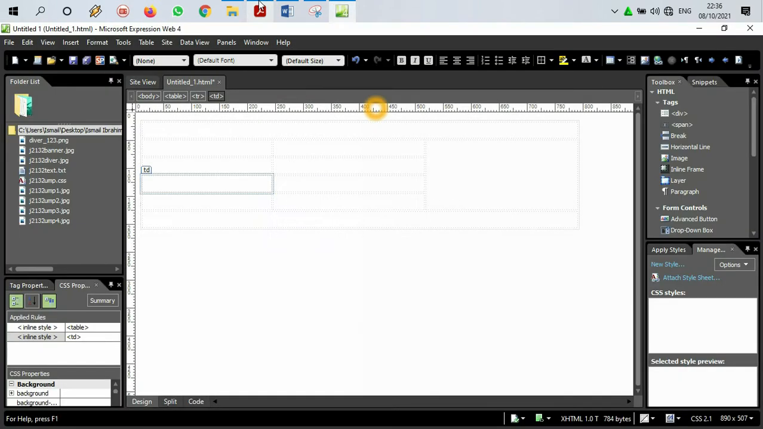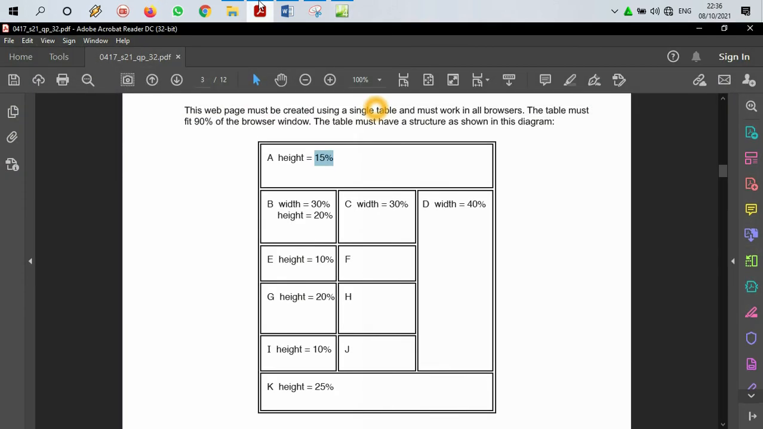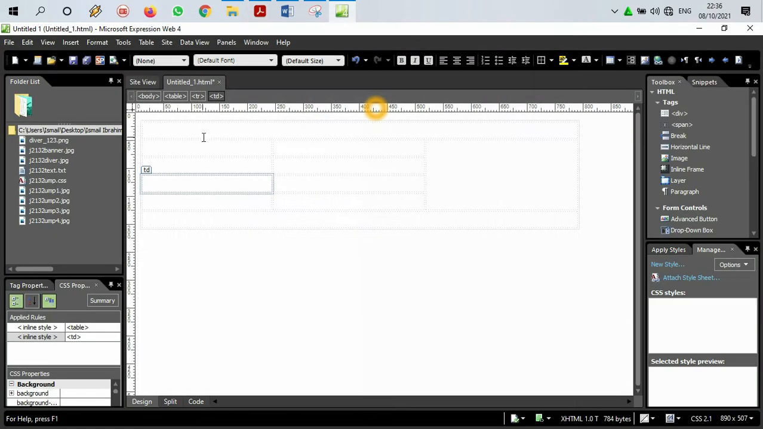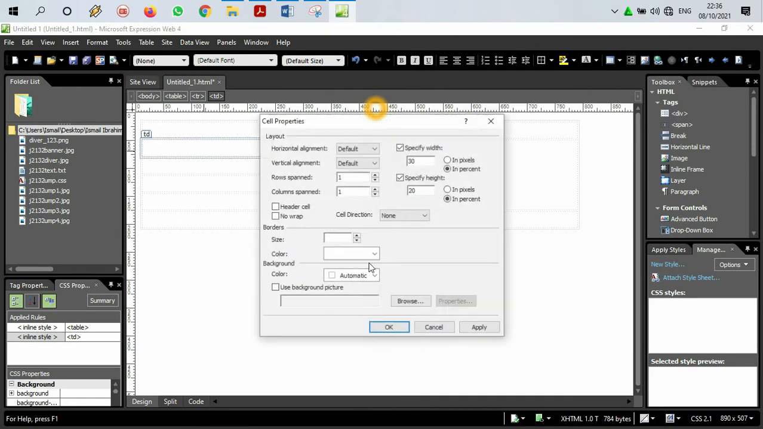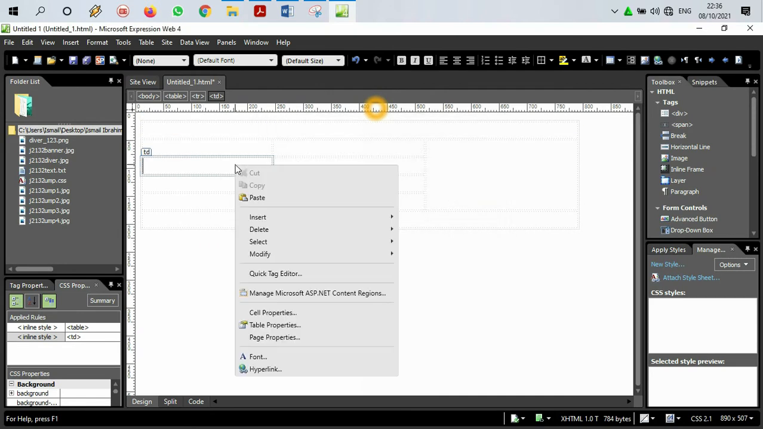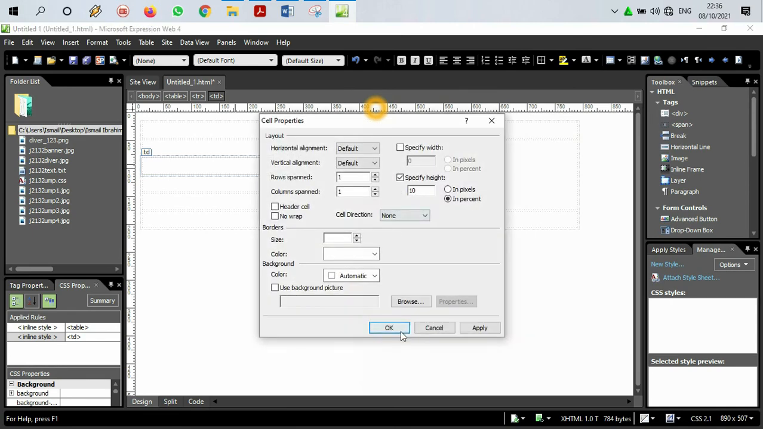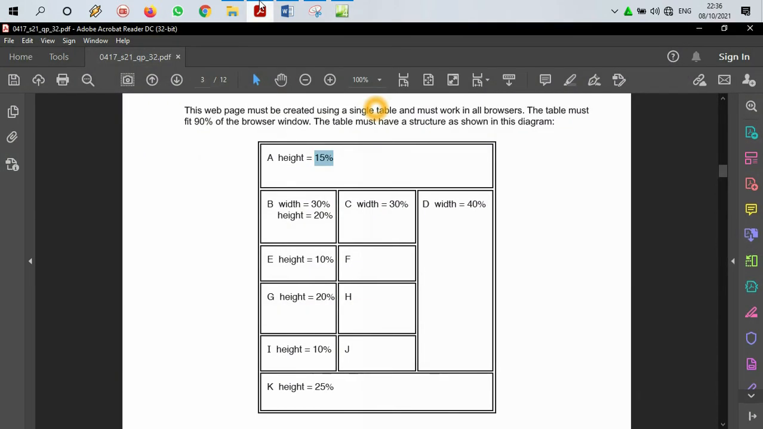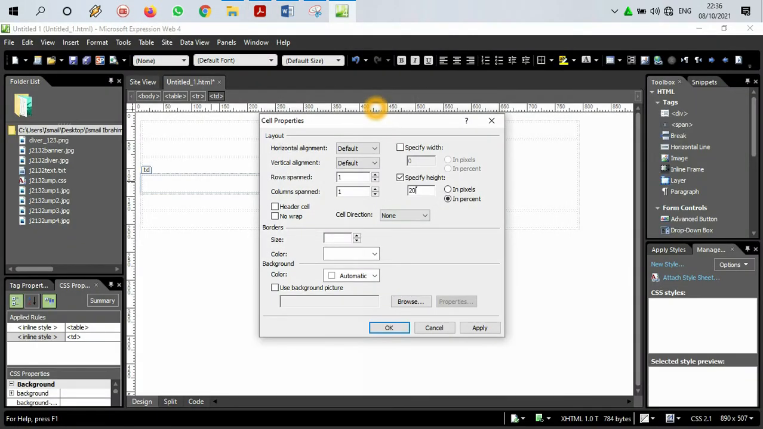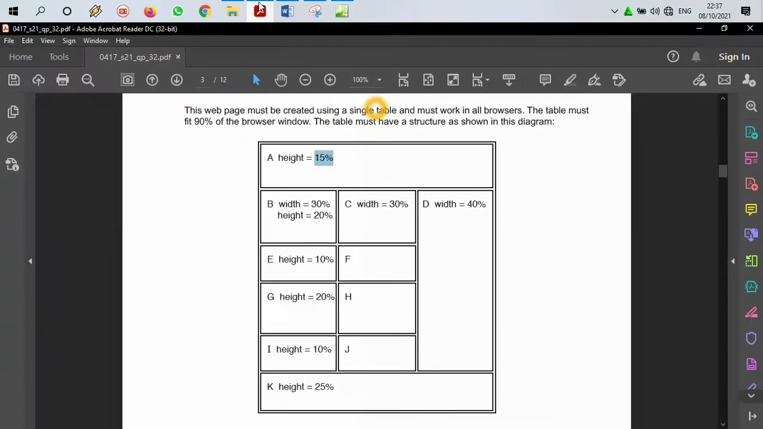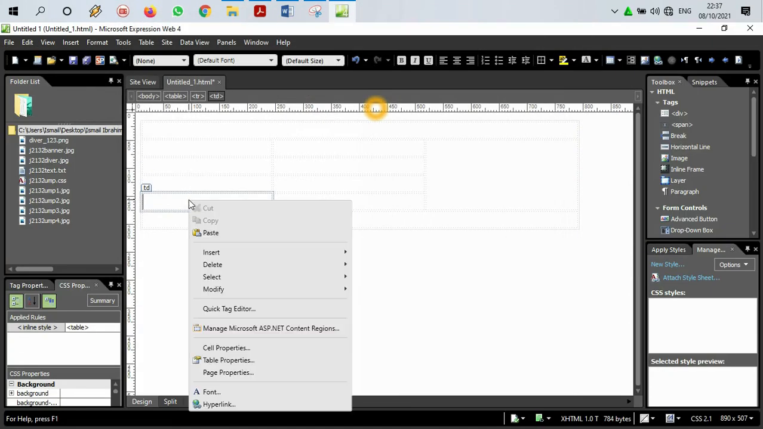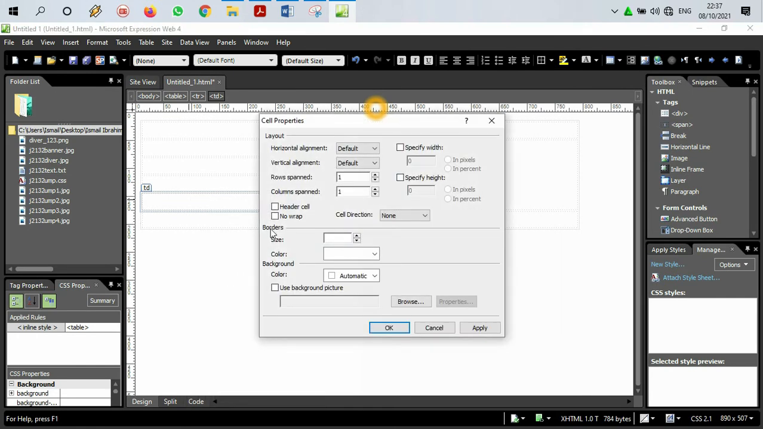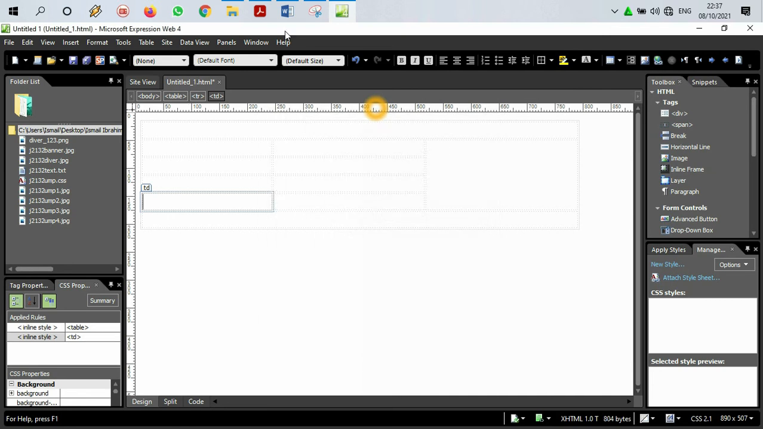Wait, 1 2 3 4 5 6, this should be okay. I'm done with this one. Let me make sure. Cell properties 30, 20. The next one, cell properties, should be 10%, and this one should be 20%. Yes, 20%. Okay, and the next one is 10% also. Cell properties, height percent, 10%. Okay, and the last one is 25% here.